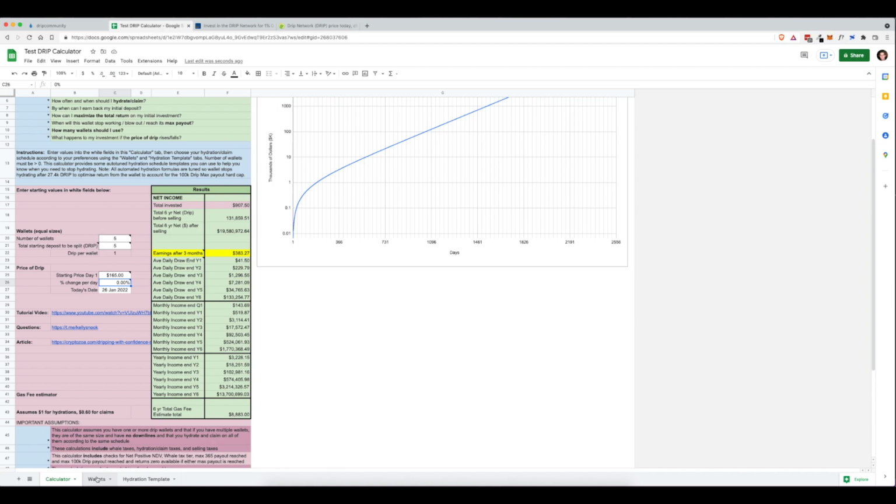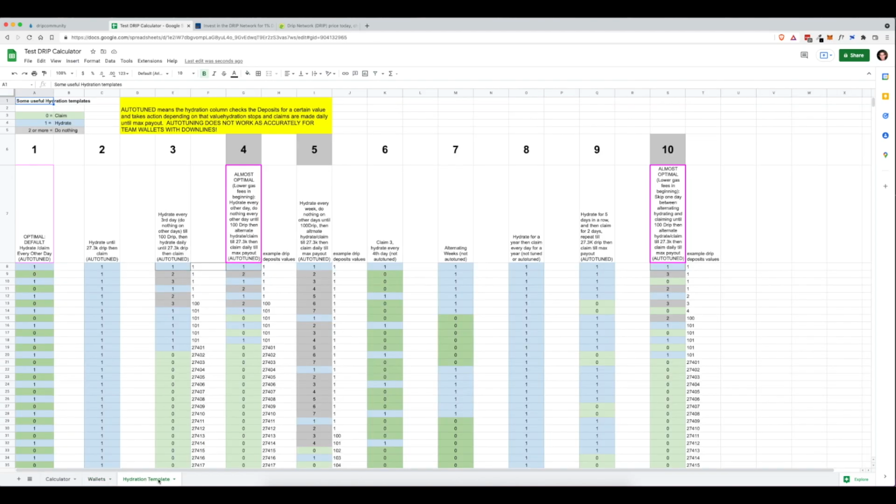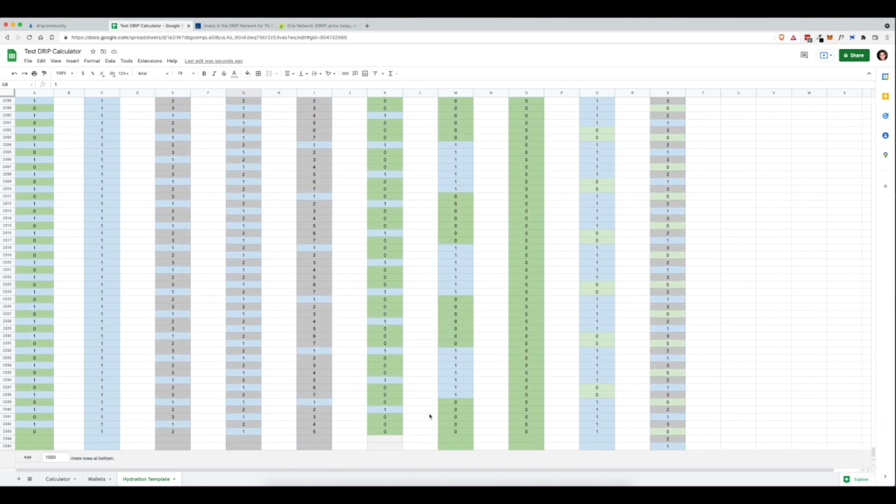Down here we have some different tabs, and all of these will make sense if you watch the videos. But what you can do is come over here to the hydration template, and you can see that 0 equals claim, 1 equals hydrate, and 2 or more equals do nothing. So if we were to take this, for example, what you can do is select the very first cell here, and then I'm going to scroll all the way down to the bottom, hold down the shift key and click to select all of this. Then I'm going to copy this whole section.